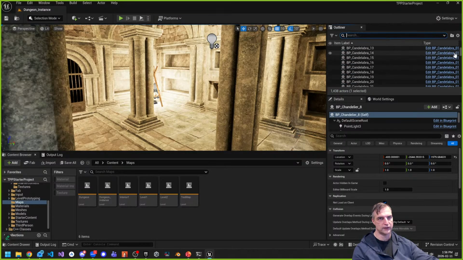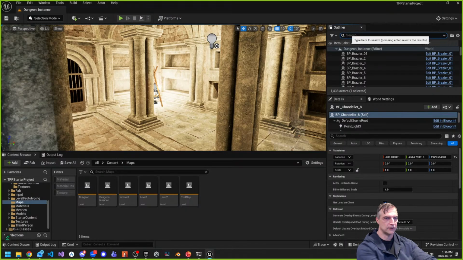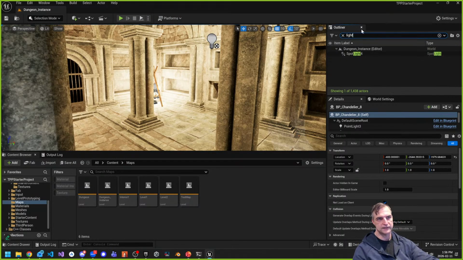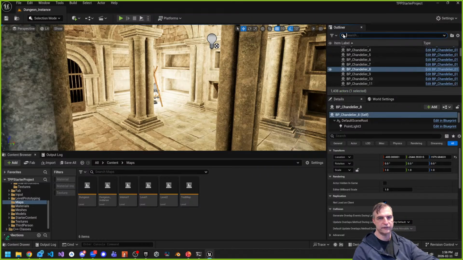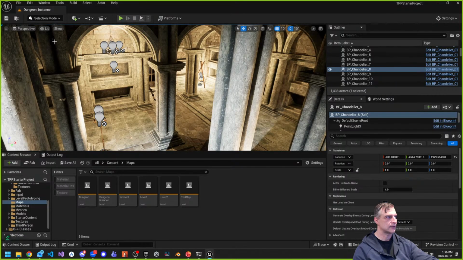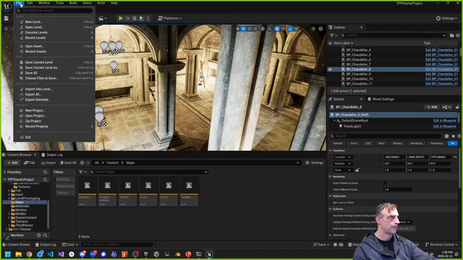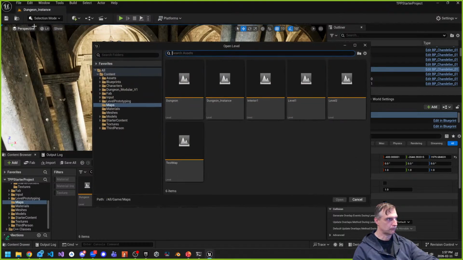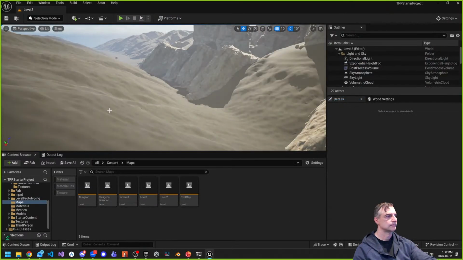There's no post-processing. There's no light at all. If I go to light, there's spotlights, but if I look for directional light, there's no directional light. There's no skylight. If I type in sky, you don't see skylights or anything like that. They've all been removed. Okay. What I want is to use this dungeon instance with my other level. Let's go back to that level 2. Here we are.